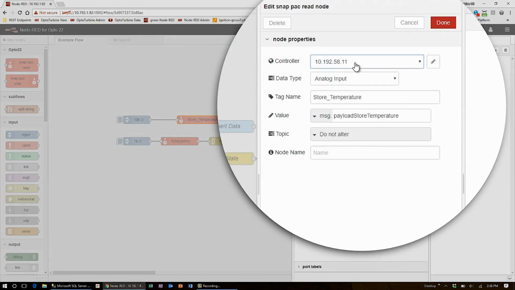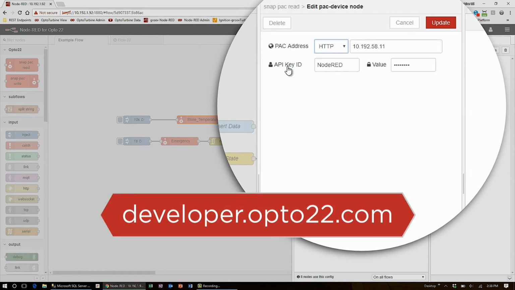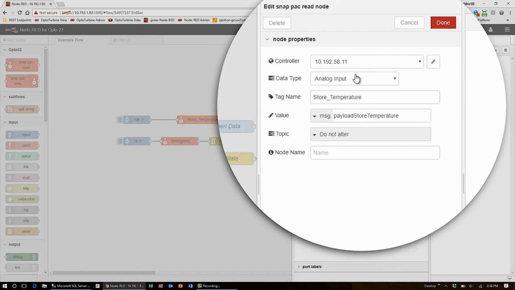Here I already have my controller set up, and that's as simple as having an API key from my controller's admin keys page. You can find instructions on how to set this up on developer.opto22.com. I'm using this node to read in the analog input store temperature and put it into the payload store temperature message property.